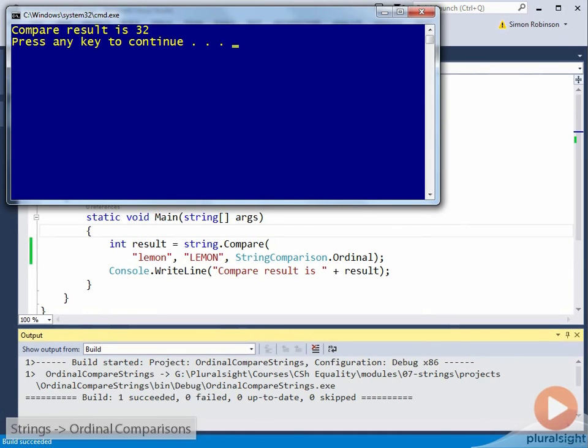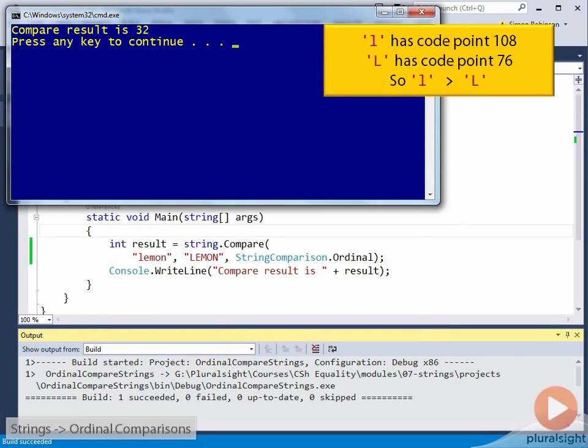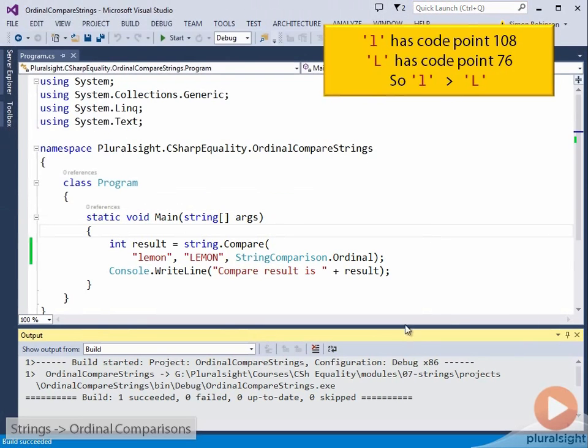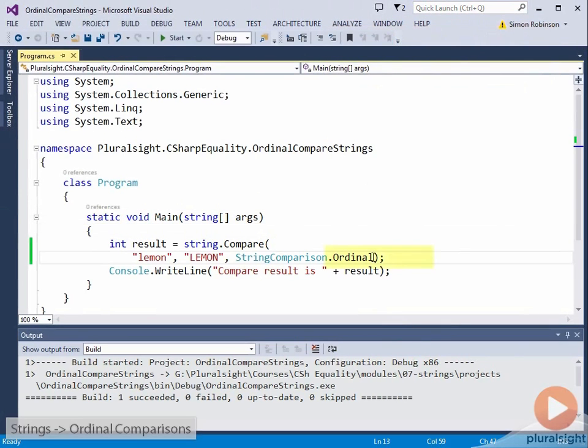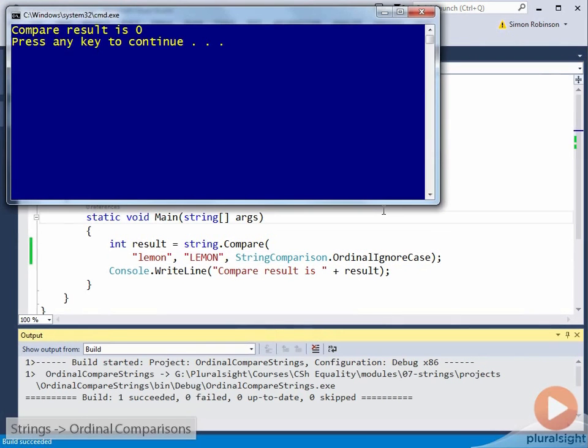The lowercase string is greater because recall that lowercase letters from a to z have higher numeric code point values than the uppercase letters. So in ordinal comparisons, lowercase l comes after uppercase L. But if I change the string comparison to OrdinalIgnoreCase and run the code again, now as you'd expect we get the answer 0, saying the two strings are the same.